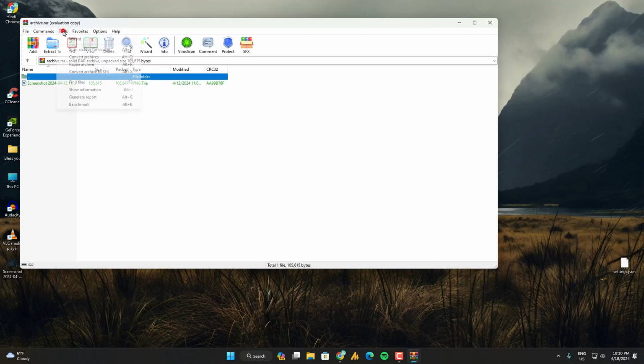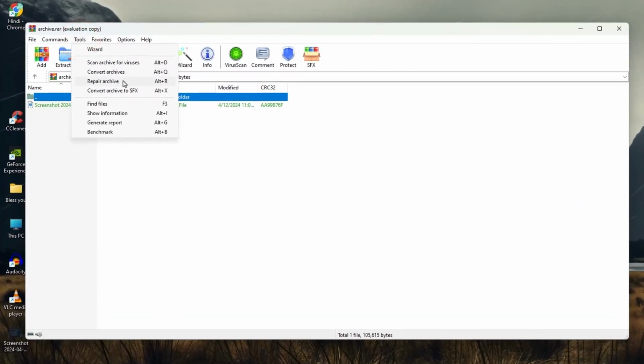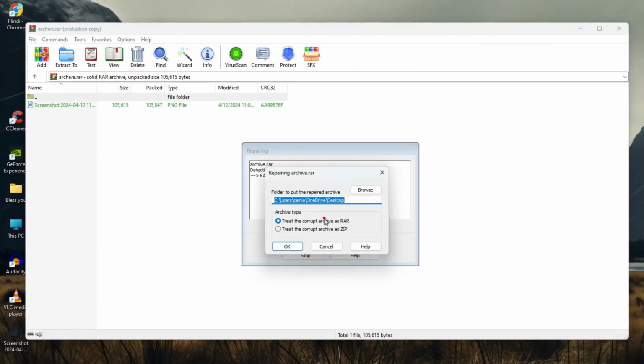Now simply click on that, go into the tool, repair archive, and then you will see here the treat the corrupted archive as RAR format, and the second one is zip. We will go with this one. Even though you can go with this one, this will work the same as the upper one, but it's better to go with the same version. You are repairing the same file with the same format.